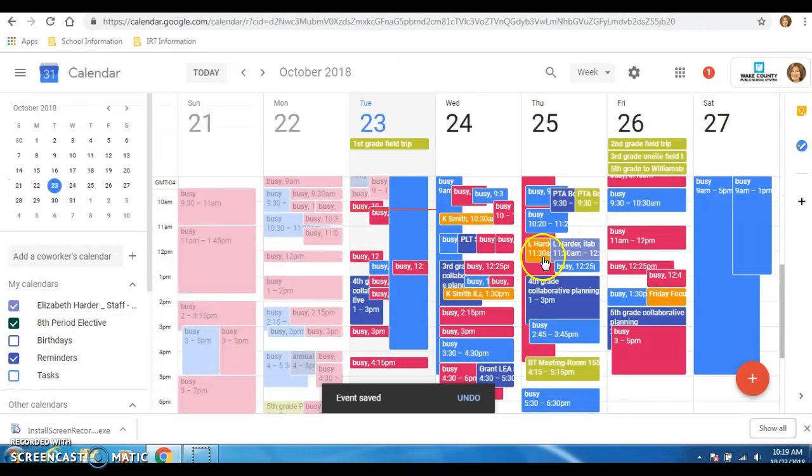And then you will notice that it will populate on your personal calendar as well as the master calendar to show that the iLab is booked. This is how you will book for right now times in the iLab.